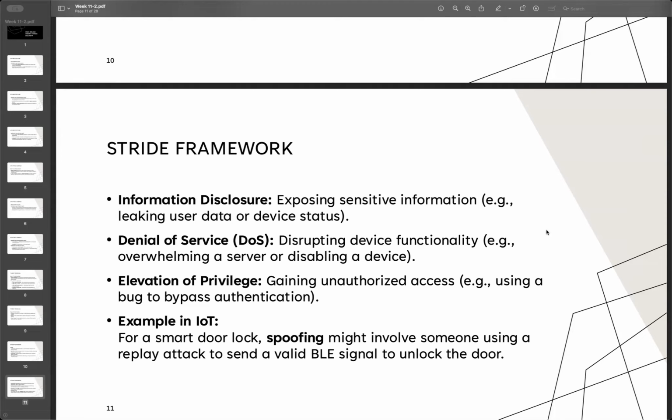And then E is elevation of privilege, which is about getting unauthorized access. Can they use a bug to bypass the authentication? Is it possible? A long time ago, with a lot of devices, in case you forgot the password or the login account, you could access the connection, use the command line, and contact the device physically to bypass the authentication. Is it possible to stop them from unauthorized access? We need to think about it.